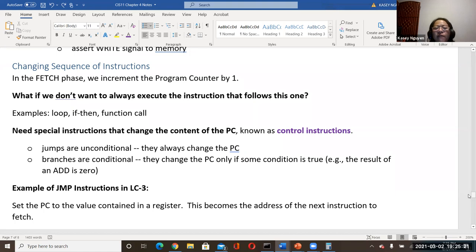In the fetch phase, we saw that we increment the PC by one as it finds the next instruction to execute. Now, what if you don't want to execute the next instruction? What if you wanted to move from that part of your program to a later part of your program or an earlier part of your program? So it allows us to control how the program is going to flow. And this is equivalent to C++ where you use if-else statements or when you're using loops.